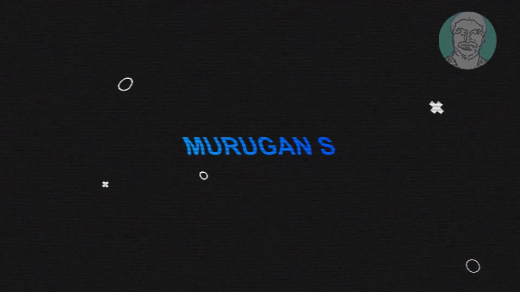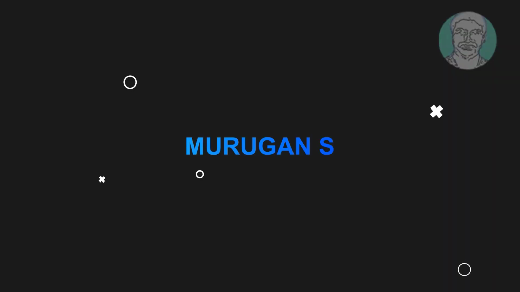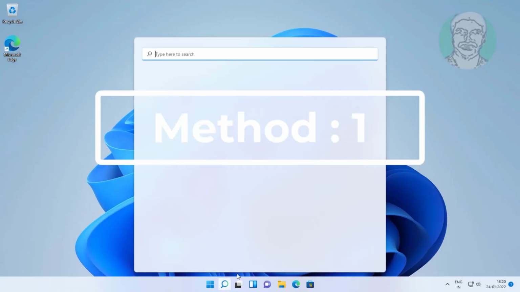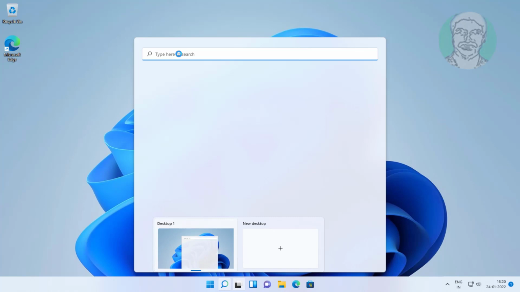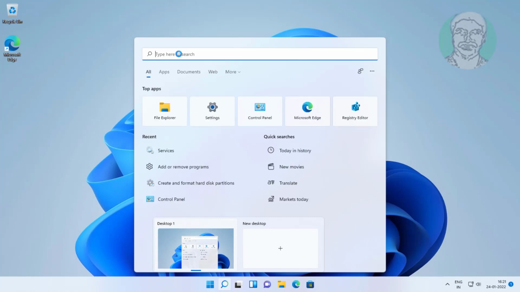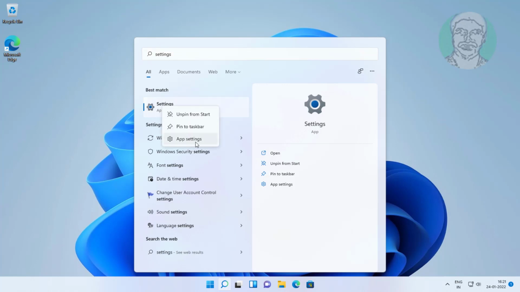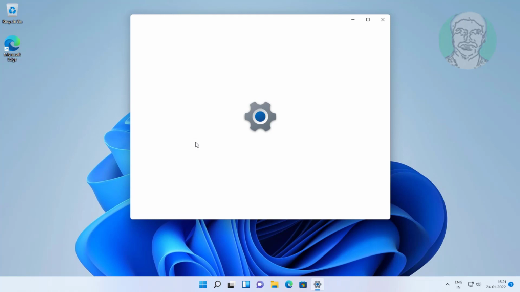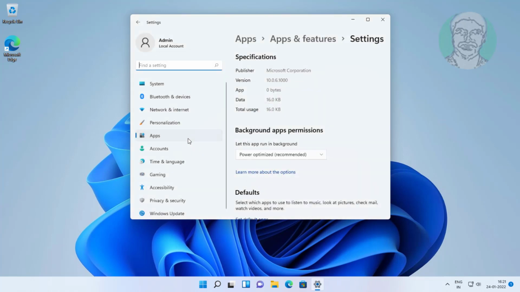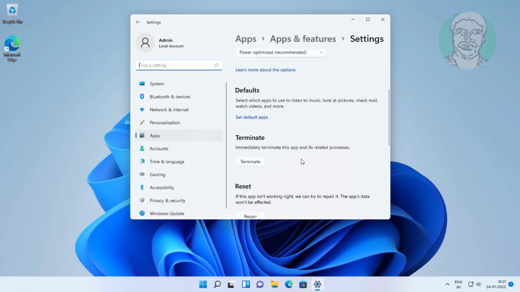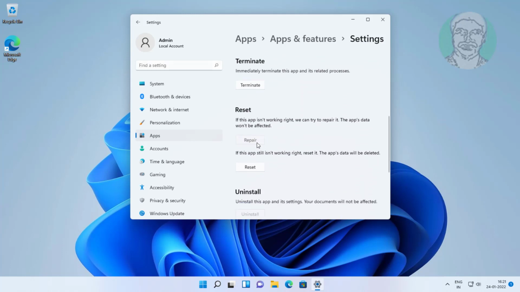This video tutorial describes how to fix the Windows 11 settings app not opening or crashing. First method: type settings in the Windows search bar, right click settings, click app settings. Click repair.